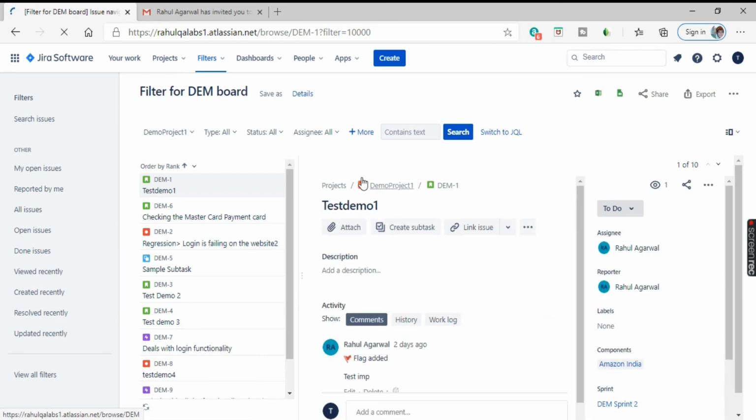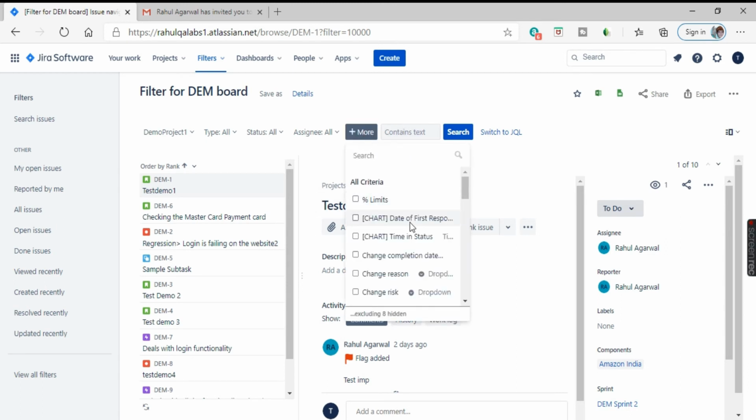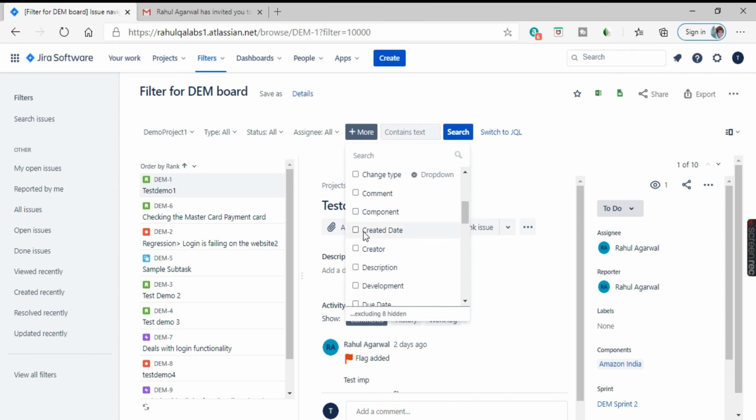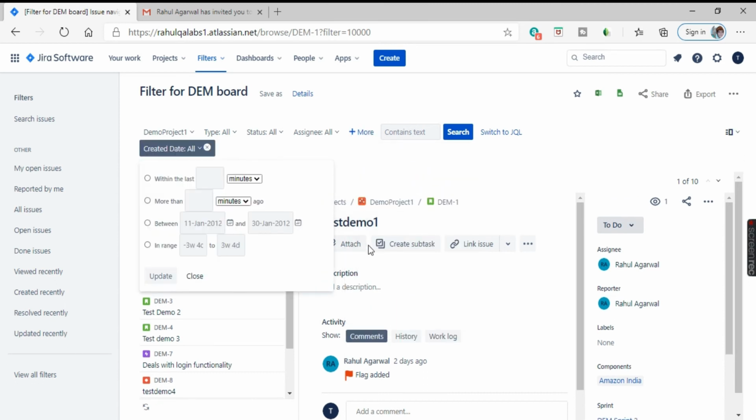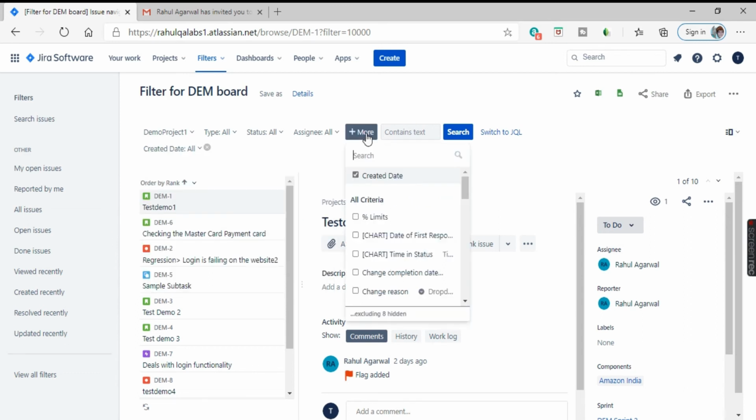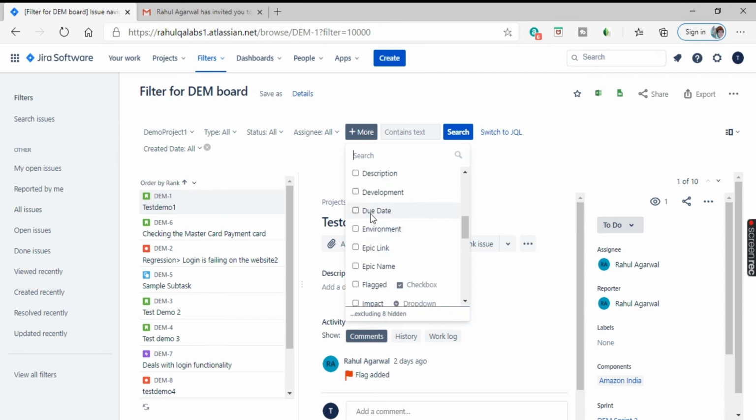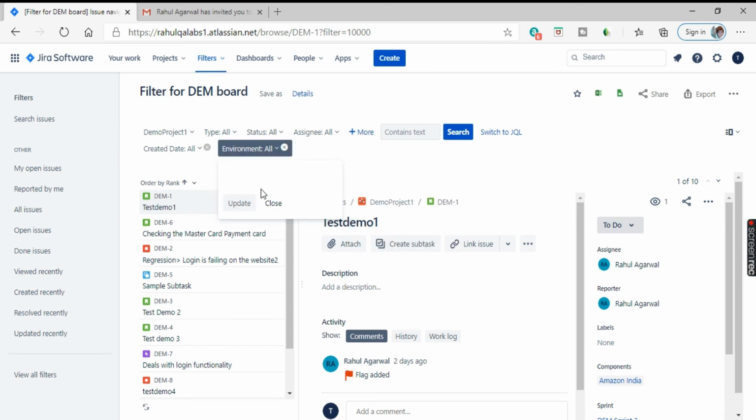So now if you want to limit your search, you can add some more variables, like, suppose created date, you want some issues that are created at a particular instance of time. So you can set a filter out here. Then again, suppose you want the environment. So which environment those issues are raised, you want a particular environment's issues, you can set it out here. Okay, so this is how a filter works, and you have a lot of options present out here.